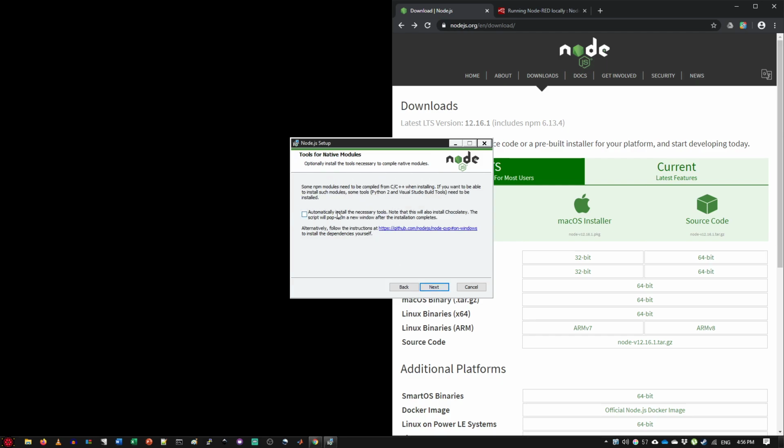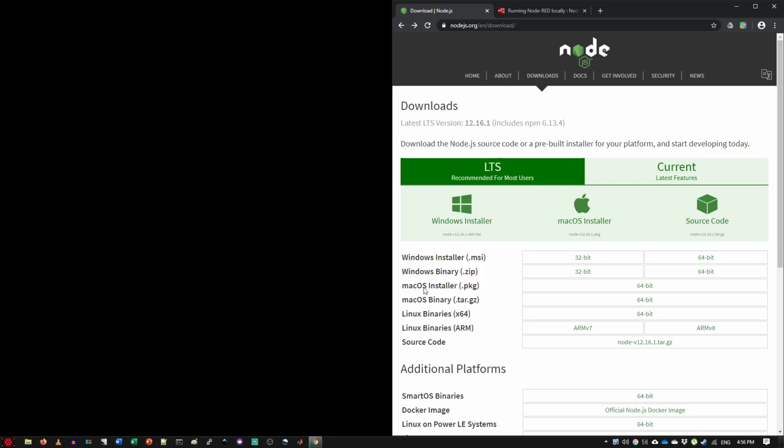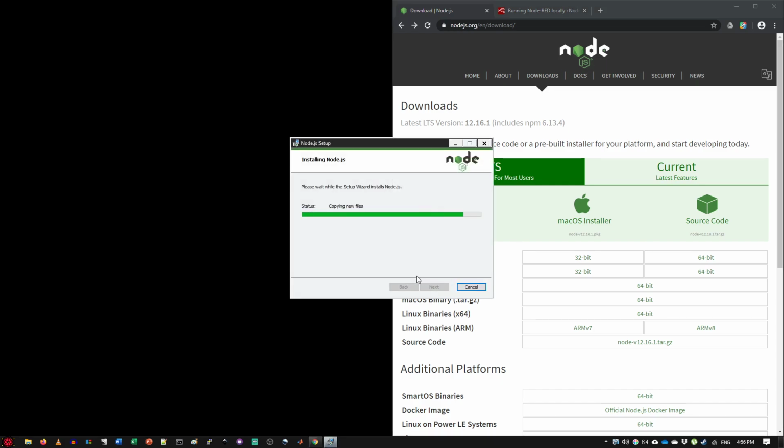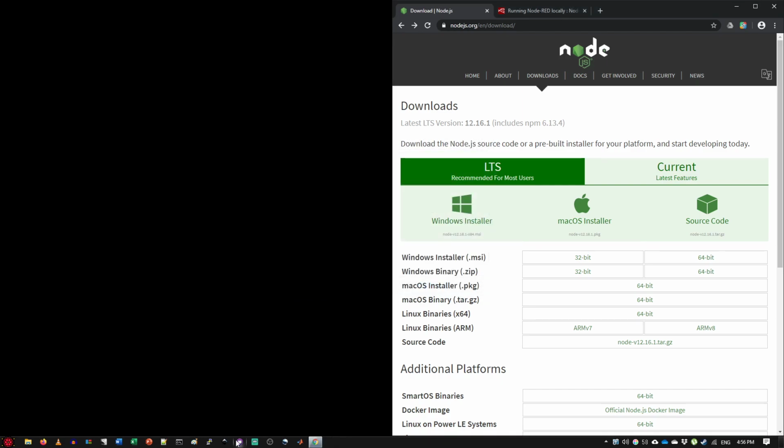We should not need these tools while we're installing. It's just going to add some additional time to the installation, but if you want, you can click on that and then it will take some additional time and install that there. So that should be all that we need. We'll click on install, and this is going to copy across and update everything on our system so that we'll be able to install NodeRed in the fastest way possible. So Node.js has been successfully installed.